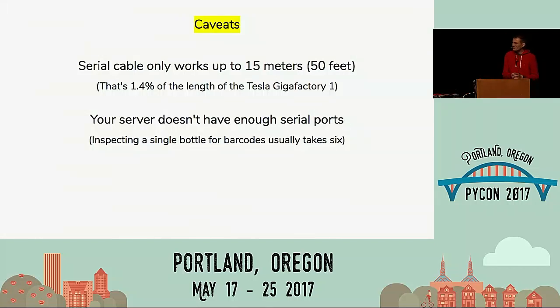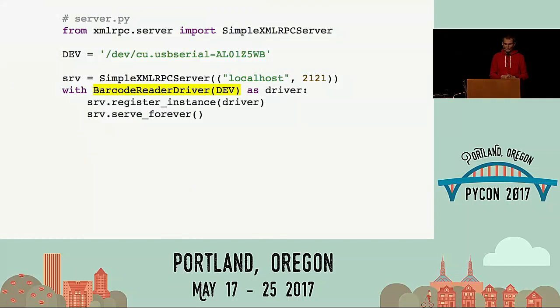So it would sure be nice if we could read that barcode over the network. And you know how Python gets advertised as coming with batteries included? Well, this is one of the best batteries in Python, I think.